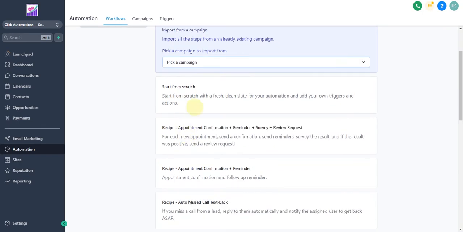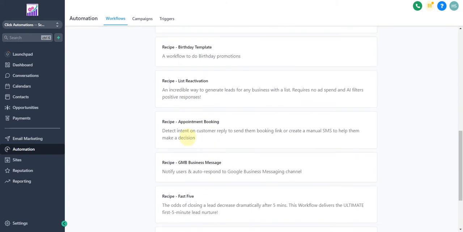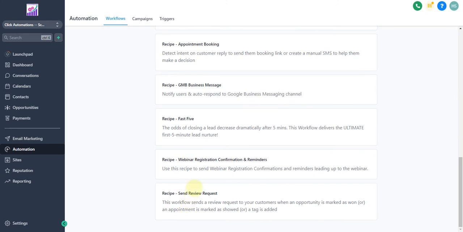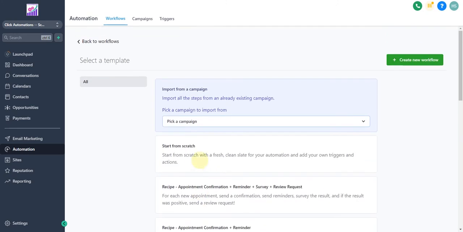The third option is to choose a recipe, so pre-existing recipes or templates are set up and ready to go for you within the system. Once you've made your selection, click Create New Workflow again, and this will take you into the builder.